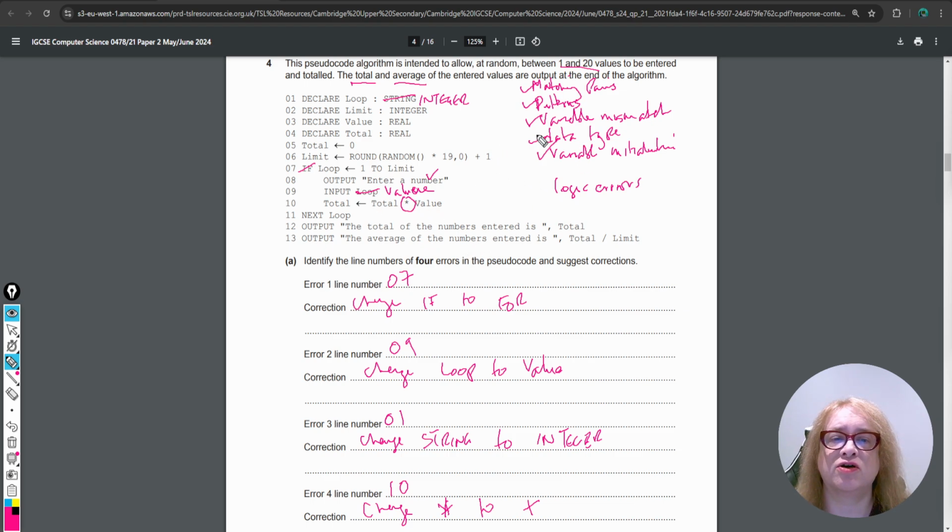But again, with this methodical way of doing it, it was a relatively straightforward 3 out of 4, or 75%, which is going to get you an A on the IGCSE for Cambridge.